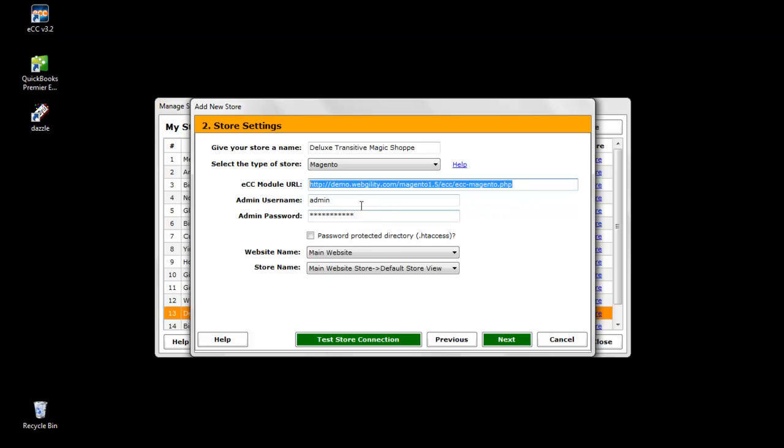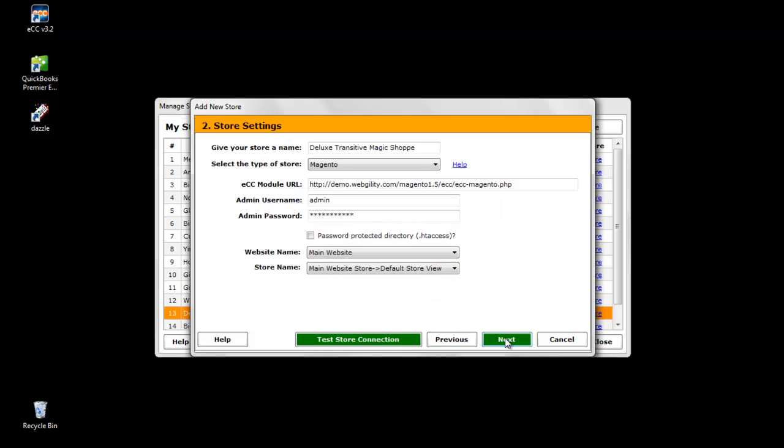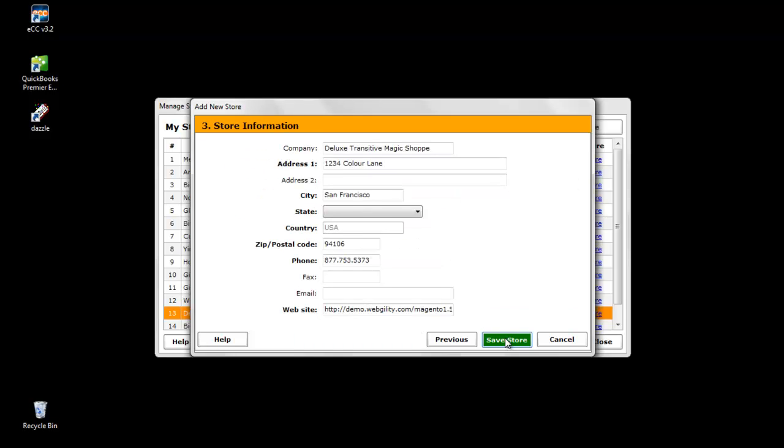And then you should put your username and your password to the admin area of your Magento store in these 2 fields here. And then test the store connection. Great, you're connected to your Magento store. Then click Next.